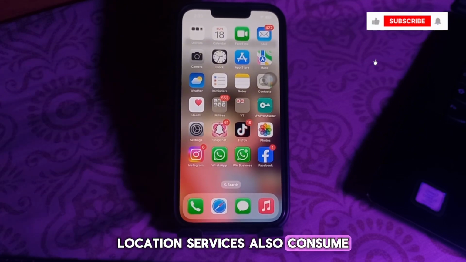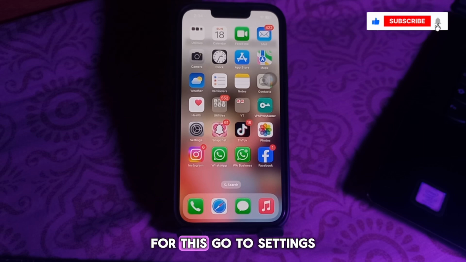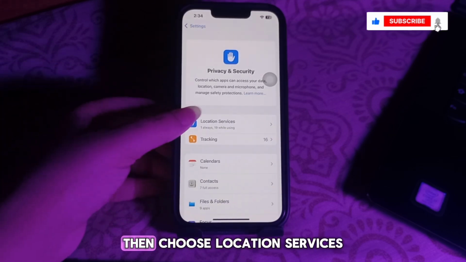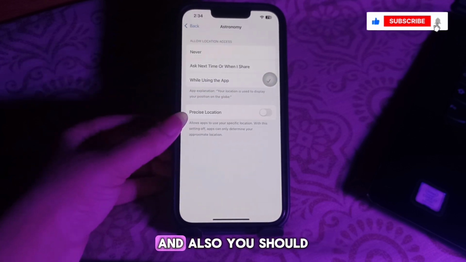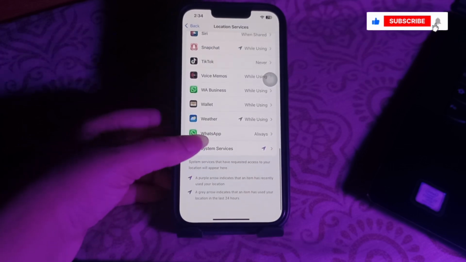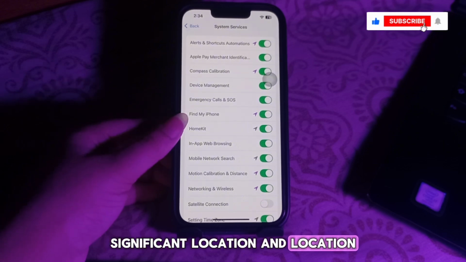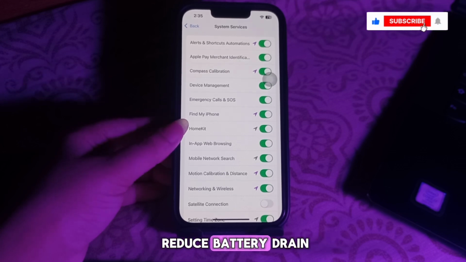Location services also consume considerable power, especially when enabled for multiple apps. For this, set location access to while using the app. For this, go to settings, scroll down and go to privacy and security option. Then choose location services. Set location access to while using the app. And also you should disable system services. Disable features like iPhone Analytics, significant locations and location-based alerts to conserve power. Fine-tuning these settings can significantly reduce battery drain caused by network and location services and you are done.